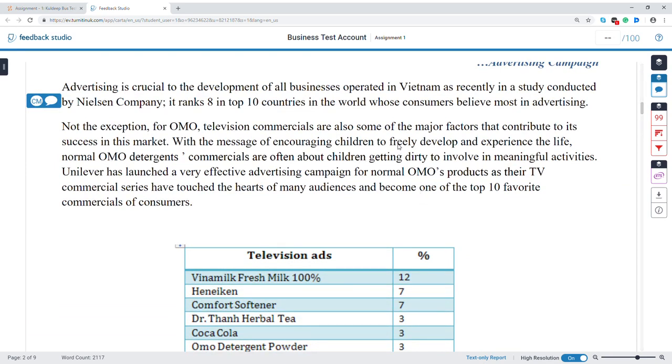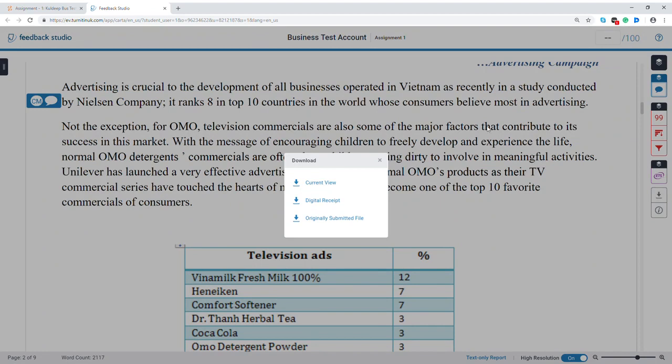Another bonus step that you can use is to click on the downward facing arrow, which will bring up these three options. You may download the current view, digital receipt, or the originally submitted file. In this case, I would be choosing the current view.